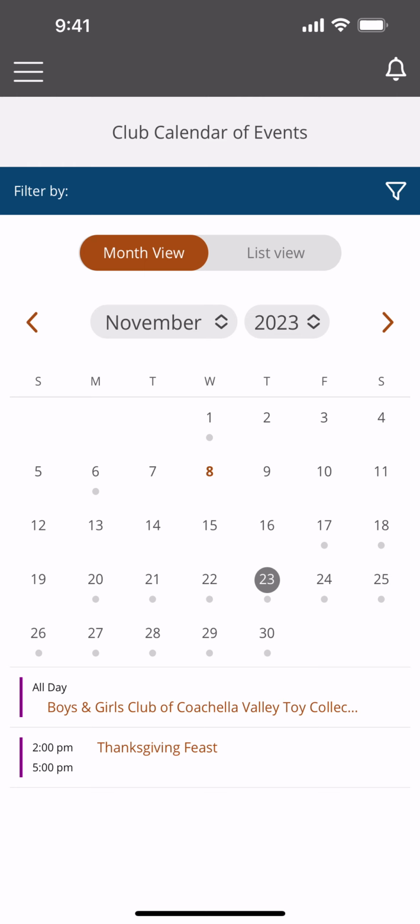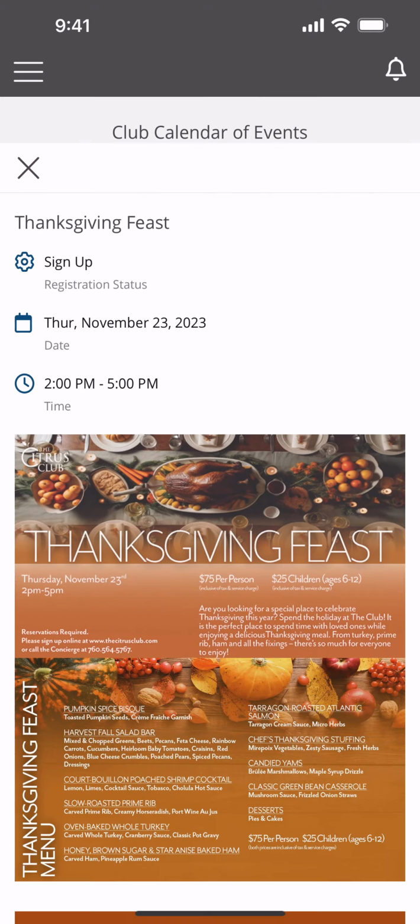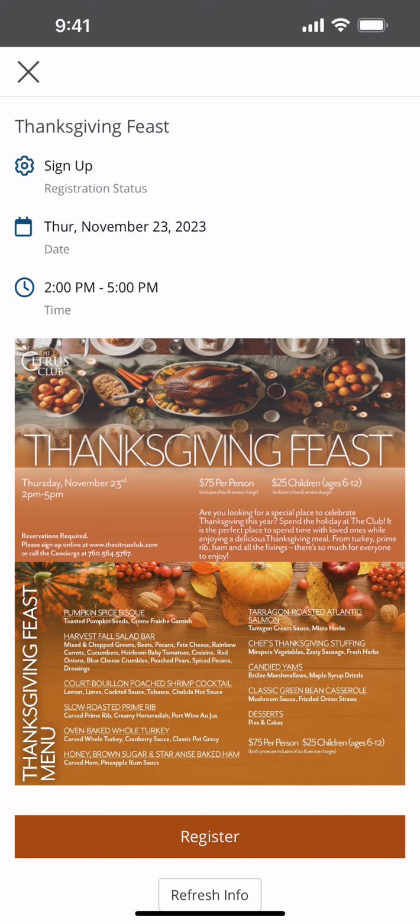This is where we can really sort of unleash a lot of the power that's built within this app. This can save you a lot of time, and it's convenient because, again, it's just right in your pocket. So I'm going to tap on Thanksgiving feast. I have this beautiful icon that shows me the entire flyer. It gives me all this wonderful information about everything that's happening and what's on the menu.